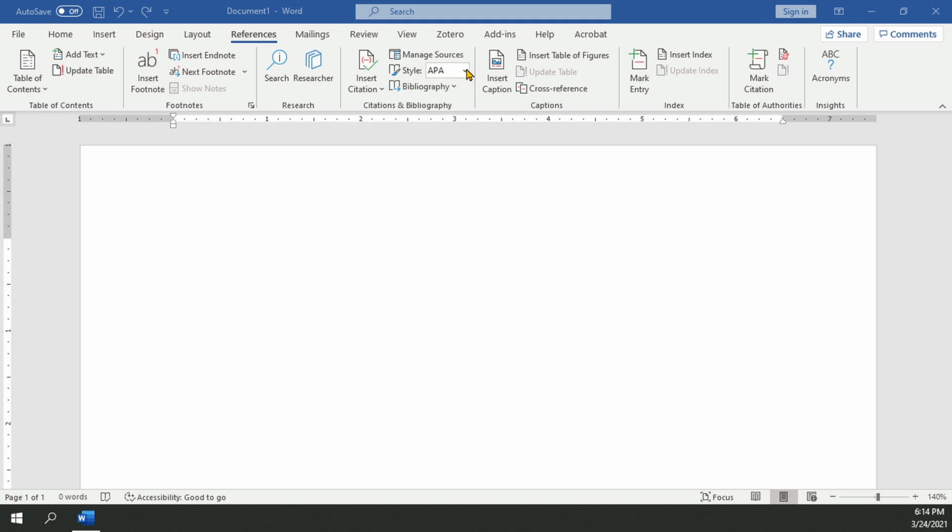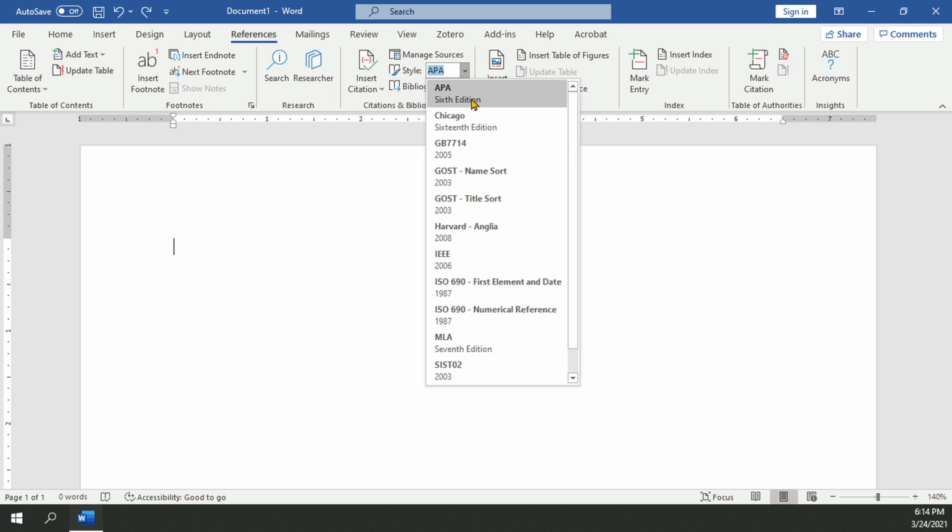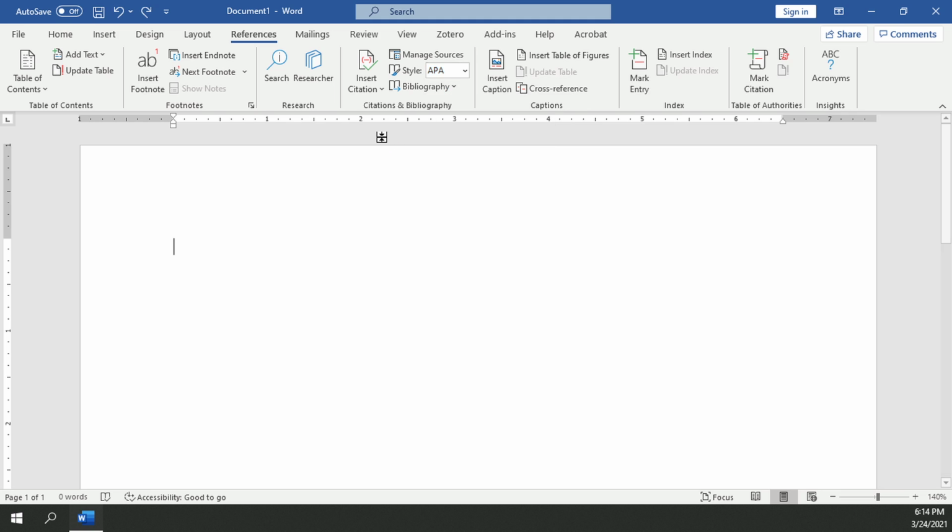And then from there, make sure you select your style. First, this is underneath the citation and bibliography section. Select your citation style. I know a lot of popular ones are APA, MLA. We're going to stick with APA. And then we're going to click on Insert Citation.